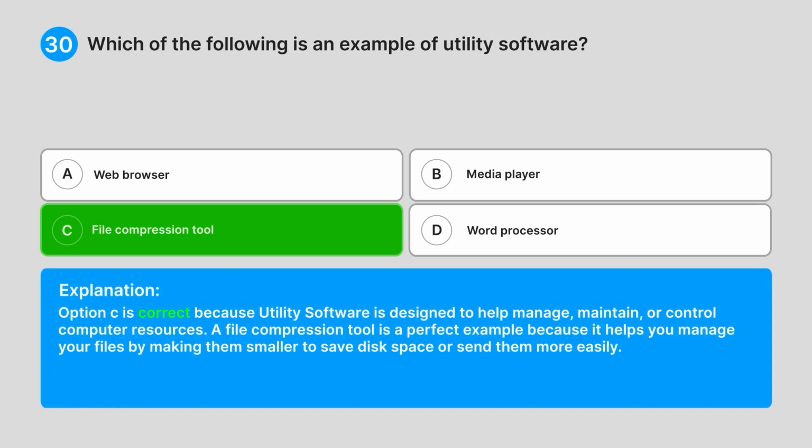Explanation: option C is correct because utility software is designed to help manage, maintain or control computer resources. A file compression tool is a perfect example because it helps you manage your files by making them smaller to save disk space or send them more easily.